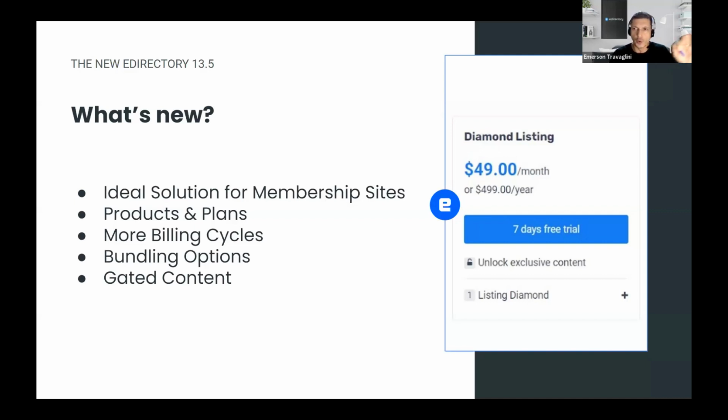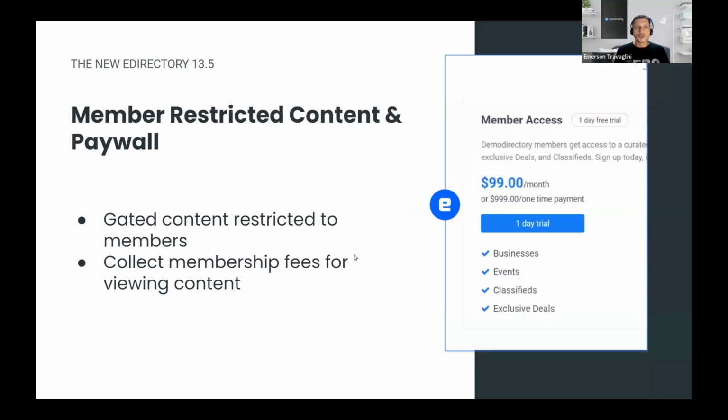So I'm going to show you everything on these 5 topics here. Member restricted content and paywall, also called gated content, restricted content, paywalled content. There's a lot of terms to define these strategies. So you can protect and restrict content from being public, and you can put it behind this sign up wall or a paywall, the name you want to use.